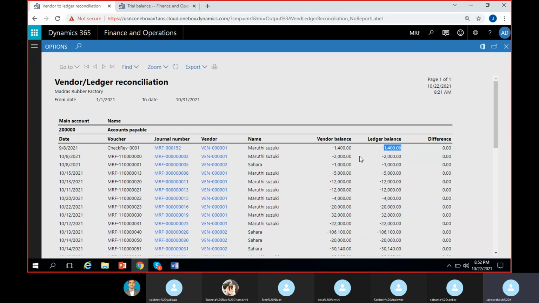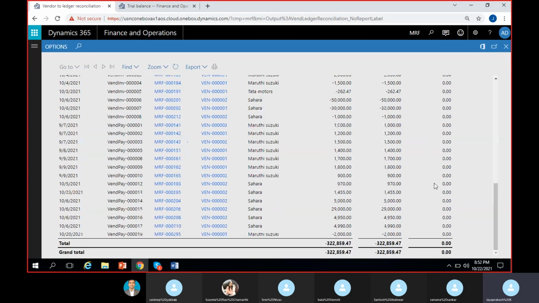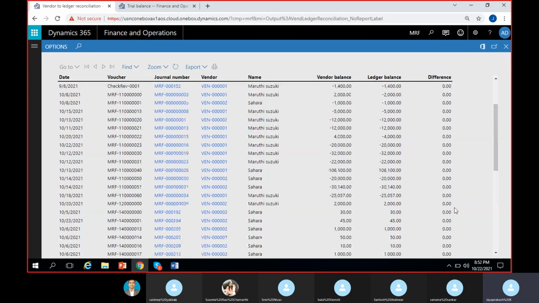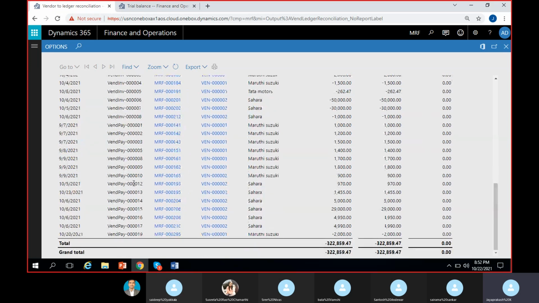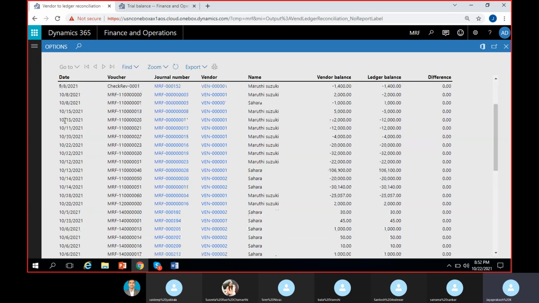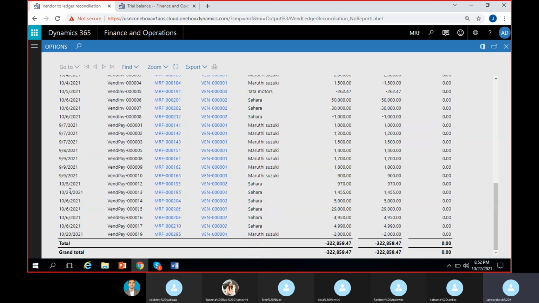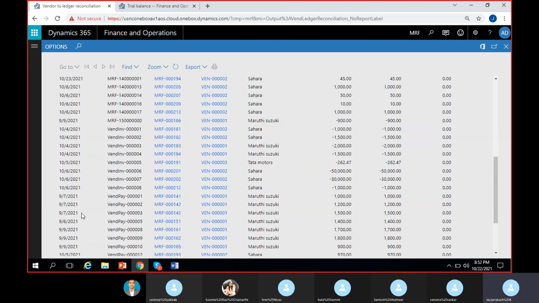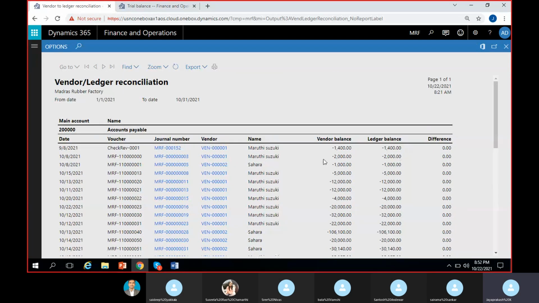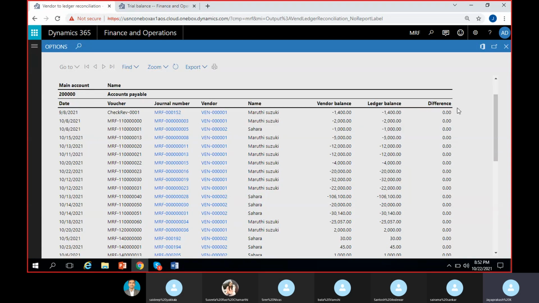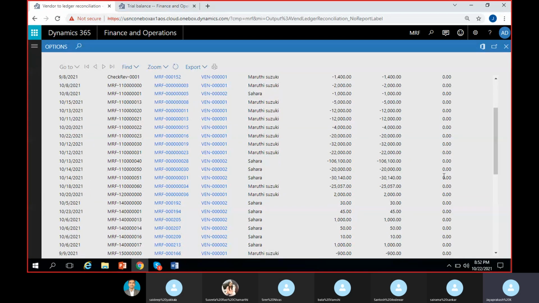If there are any such differences compared from accounts payable transactions to the vouchers posted in general ledger, you can identify them in this report. So the total difference you can see is 0 only. You don't see any differences for the transactions that you have posted until now, from the 1st of January to 31st of October. All of them are posted accurately into general ledger, into this accounts payable account. So if somebody reported that there is a difference between their accounts payable balance and the vendor balances, then you can run this report and identify where the difference is.